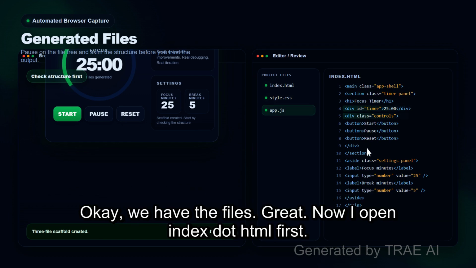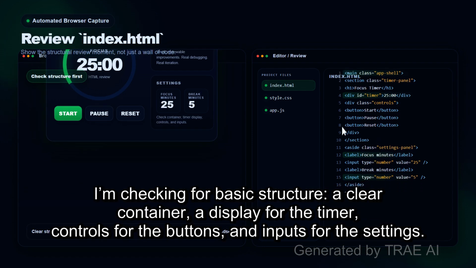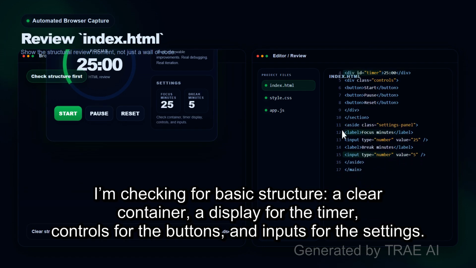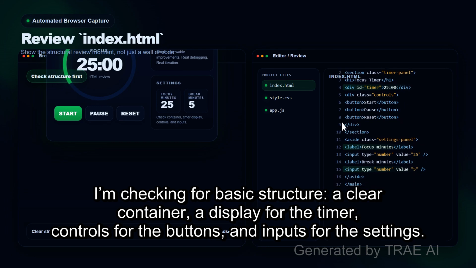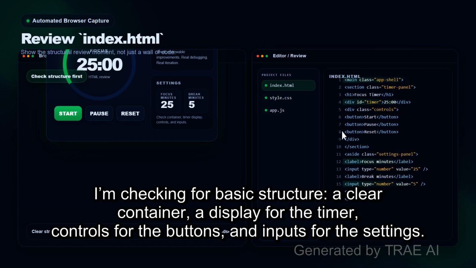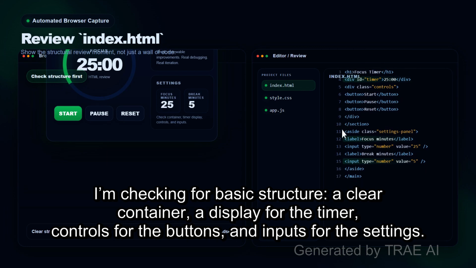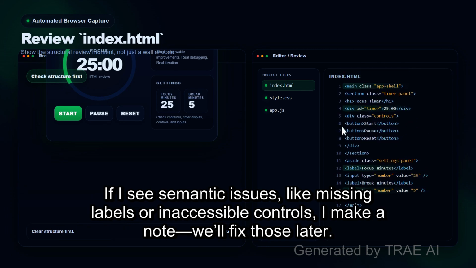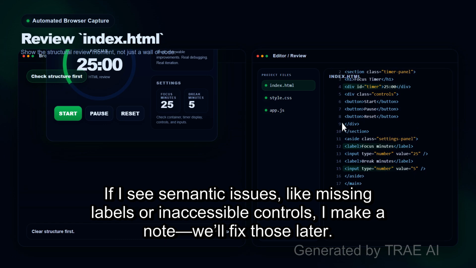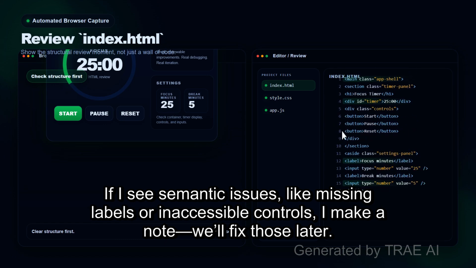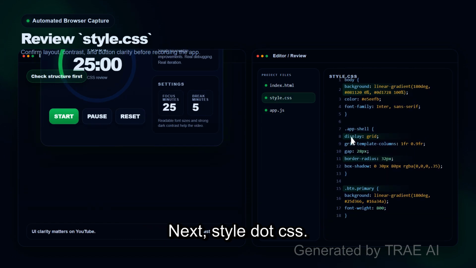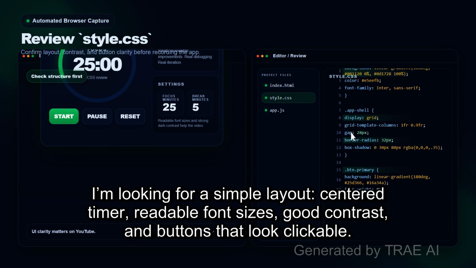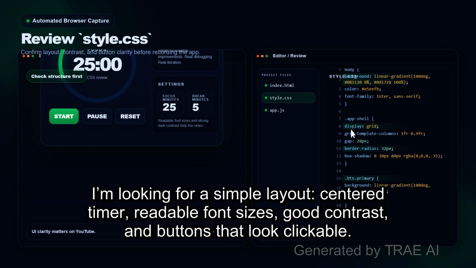Great. Now I open index.html first. I'm checking for basic structure, a clear container, a display for the timer, controls for the buttons, and inputs for the settings. If I see semantic issues, like missing labels or inaccessible controls, I make a note, we'll fix those later. Next, style.css. I'm looking for a simple layout, centered timer, readable font sizes, good contrast, and buttons that look clickable.